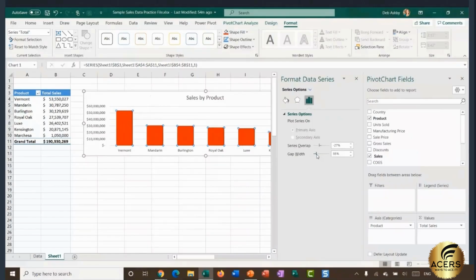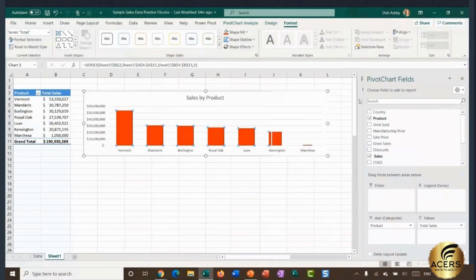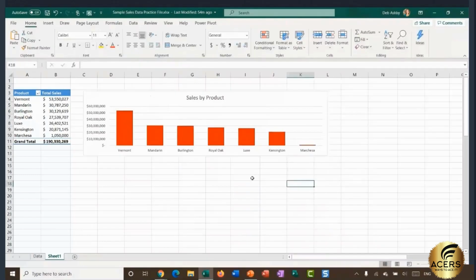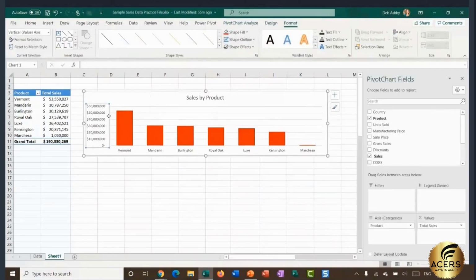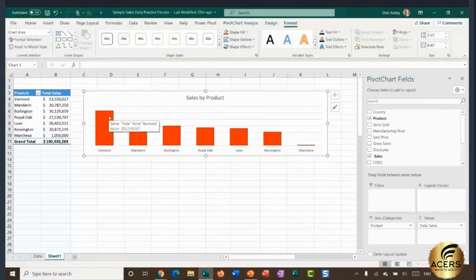I'm going to essentially make my bars a little bit wider by changing the gap width. And click on OK. Now, another thing I might want to do here is, because I like to remove lots of information just to keep it nice and clean, I'm going to remove this axis, these values in this axis, by clicking Delete. Because what I'm going to do is I'm going to add those values as data labels on my chart.